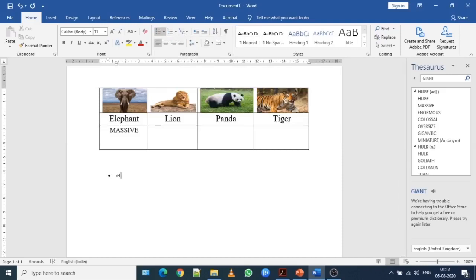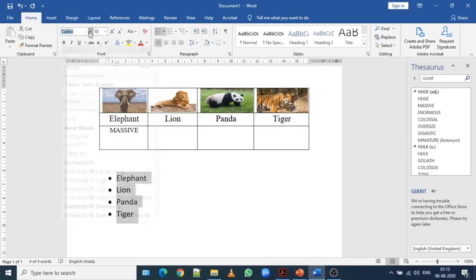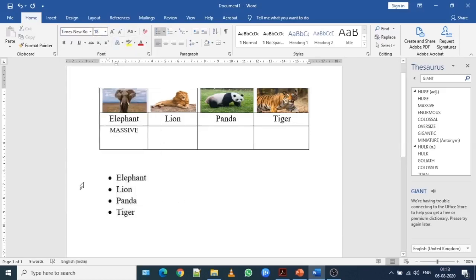And I will write in a sequence: elephant. Once I complete writing a text in a line, when I press enter, it will automatically take the next bullet. So it is easy for me to point out those texts in a bullet format. And then tiger. Now the text is so small that you can barely view it. So in order to increase the size of the text, select all the text with the left mouse button, go to the Font group, click over here and increase the size of the font, and if you want you can even change the style of the font. So it is looking better now.